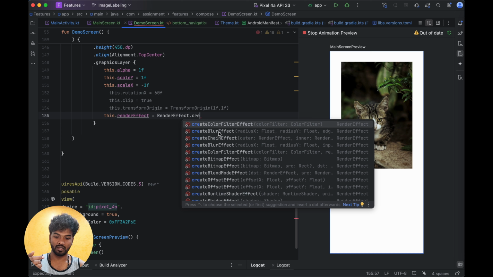Then blurriness, the blur effect. Blur effect means we can decide the blurriness of the image. It has x and y axis, so we decide which axis to blur. And chain means it will run one after the other. There are two parameters, outer and inner. The inner will work first, followed by the outer. That is how it works.